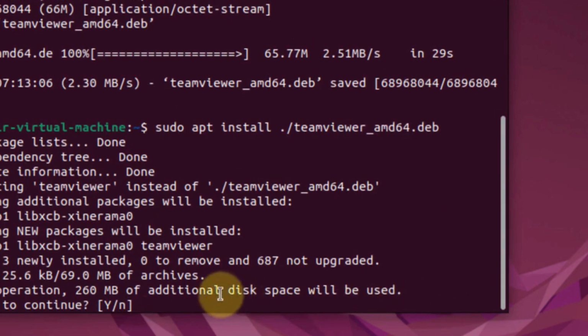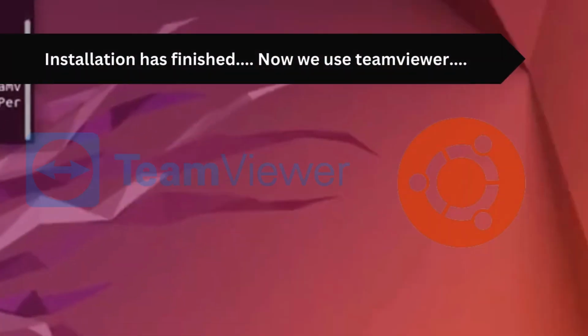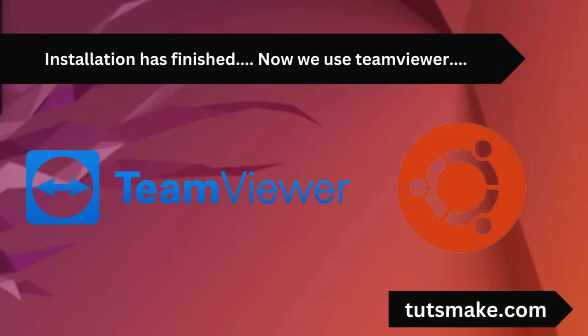Here it is asking for the confirmation because it will require around 260 megabytes of additional disk space. I will press Y and hit enter. We are done here with the download and installation of our TeamViewer.